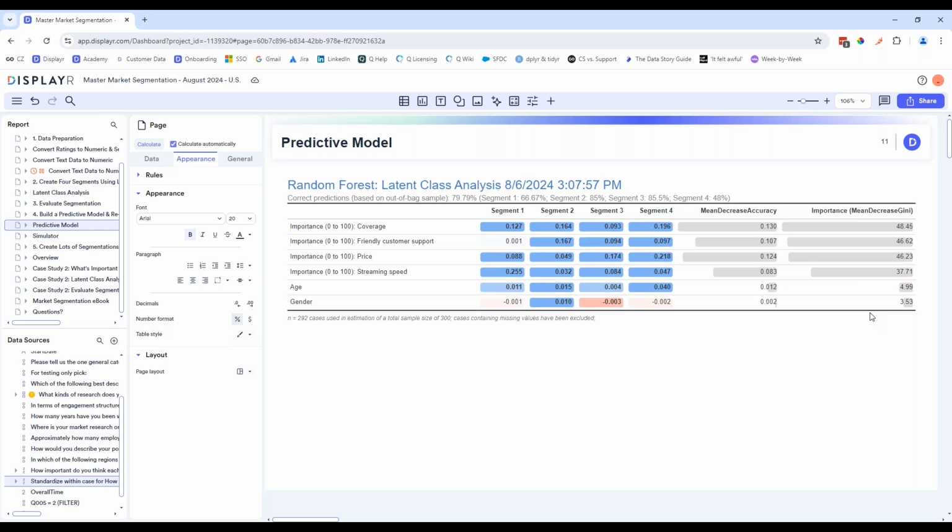So Matt, related to Tadishi's question, Matt asks, is it possible to take the simulator out of Displayr to work offline? Unfortunately, Matt, there is a way you could recreate it in Excel, but you can't just import it into Excel.